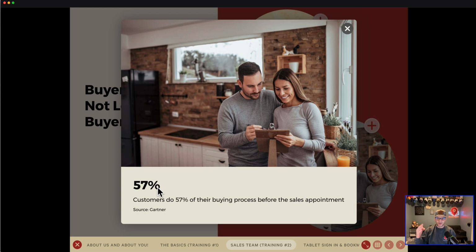Everybody's getting 2 to 3 to 5 inspections or consultations from 5 different companies, or 3 different companies, depending on the market, right? So customers do 57% of their buying process before your reps even knock on that door to provide that inspection, for whatever industry you're working in, right? So if that's the case, what are you doing before your reps go out?